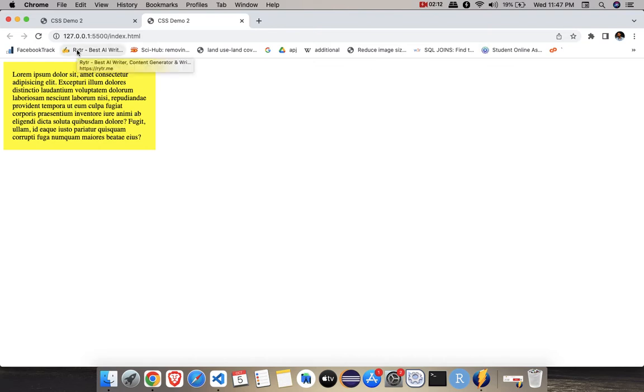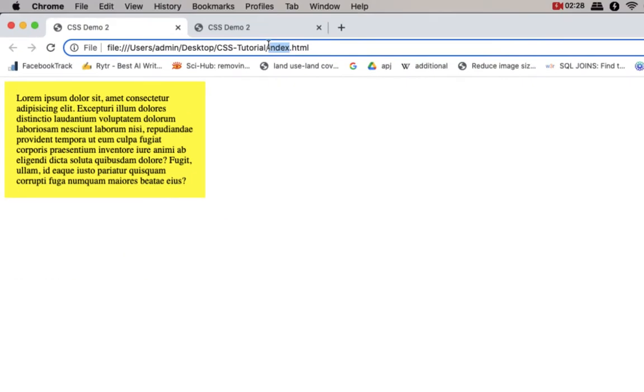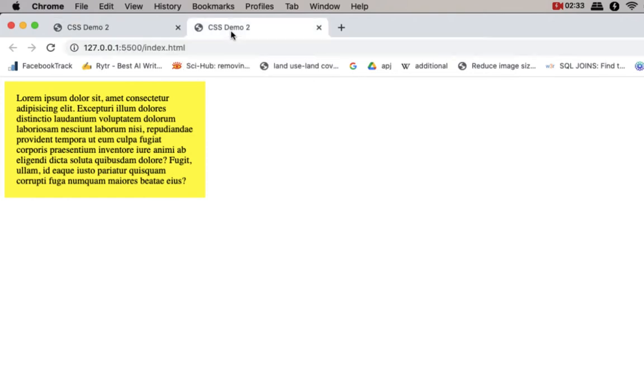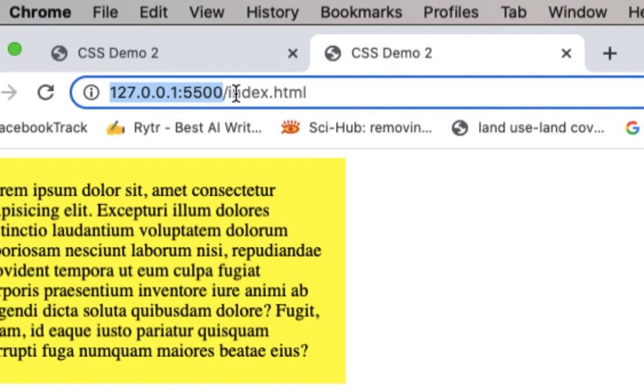Now what is the difference between the previous way to check your output and this way? In the previous way you are getting a complete address of your file, the local address where you have stored the file. So on my desktop I have created one folder and then we have created the file where you are getting your output. But when you open the same page with the help of live server, you are getting a local IP address of that folder and then only the file name. So both ways are fine for a static web page, so you can check any one of them.